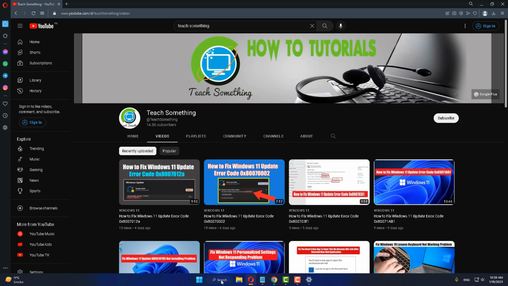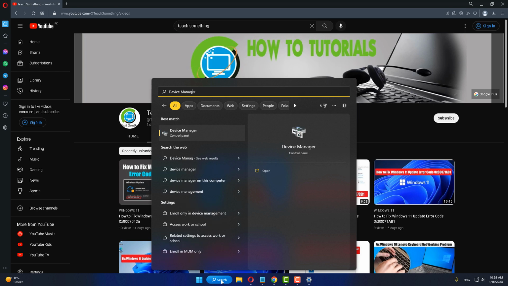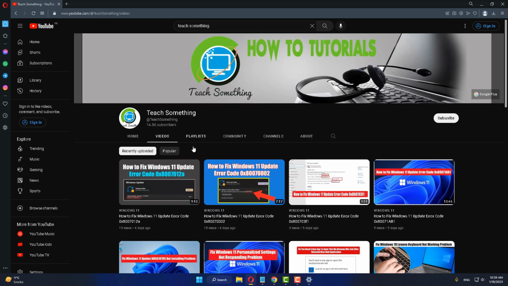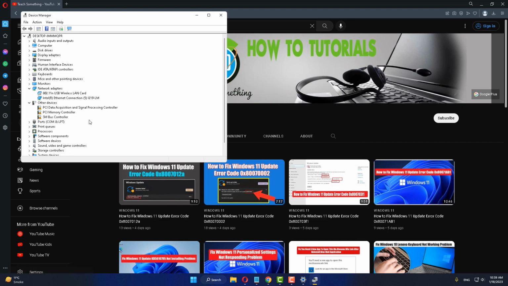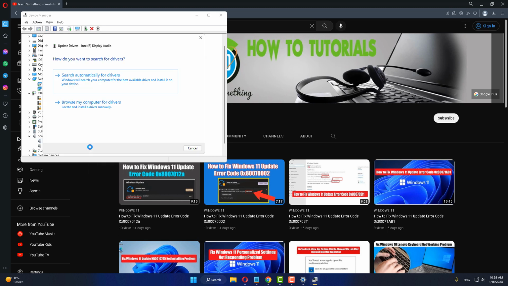The next method is that in the search box type device manager. Open device manager. Click on sound, video and game controllers. Select the audio driver. Click on update driver.